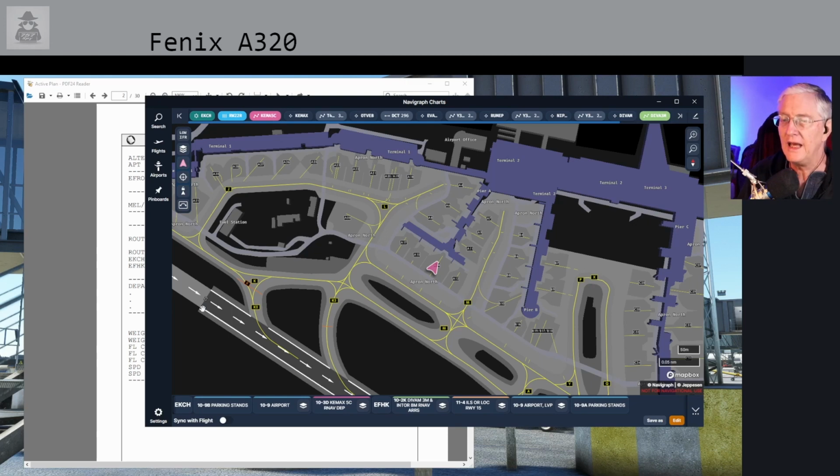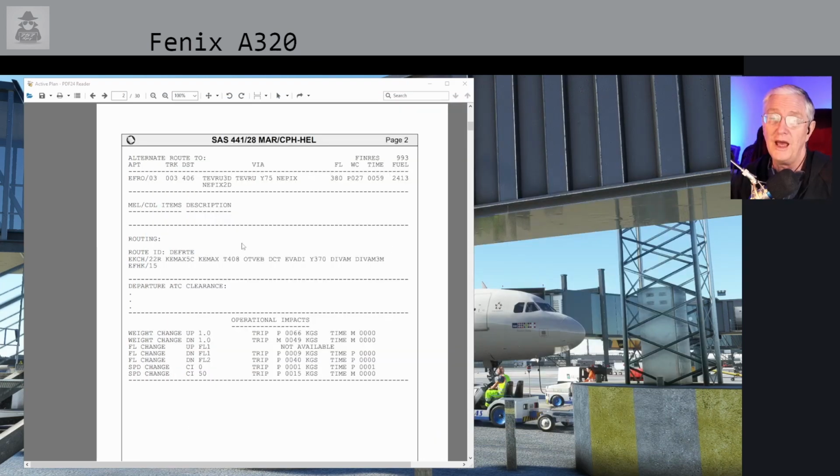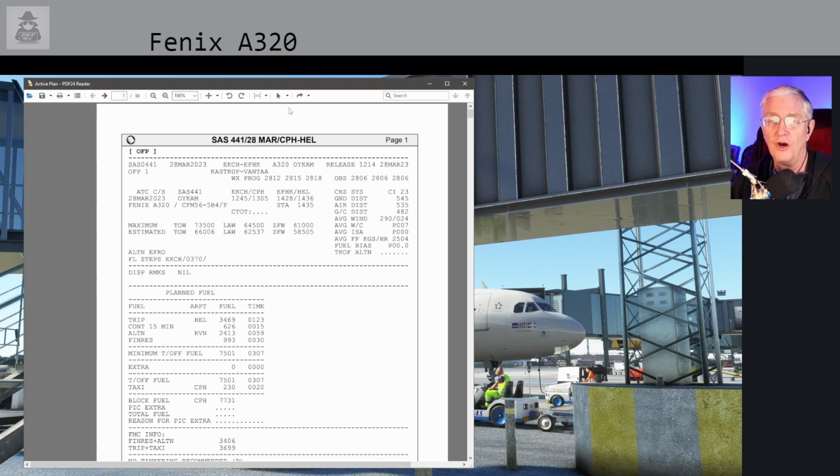And so it shows your gate, it shows our taxi route. It really is a pretty awesome new map, and I've really been enjoying using this. Okay, so here's our flight plan. This is good to go here. Let's slide this over here.